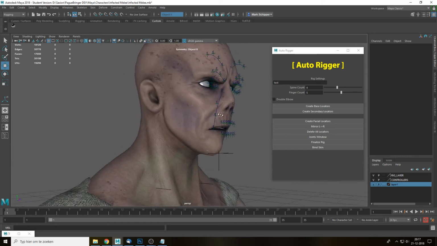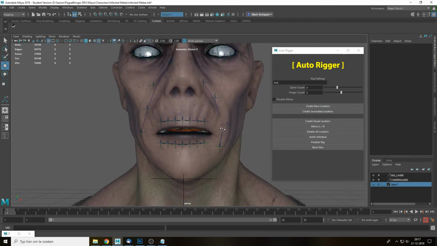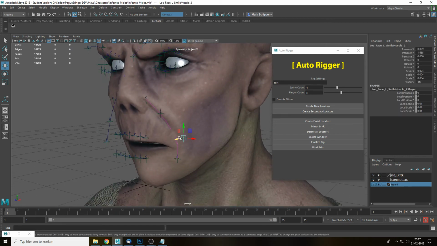Next step will be to make joints. I'm probably going to skip that for today, and we're going to do that at a different time.